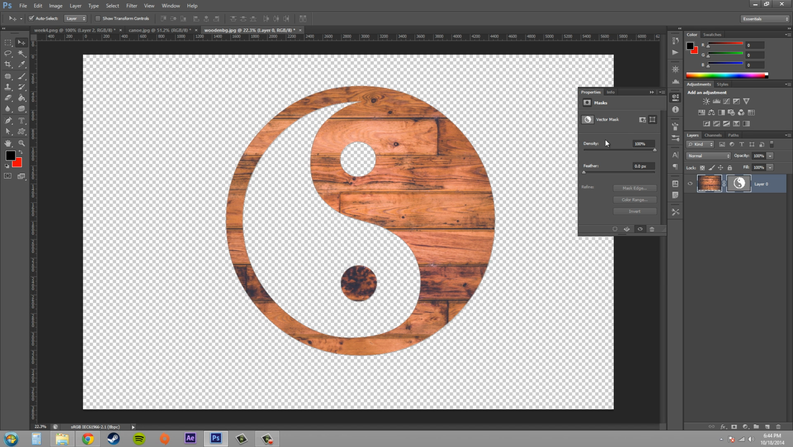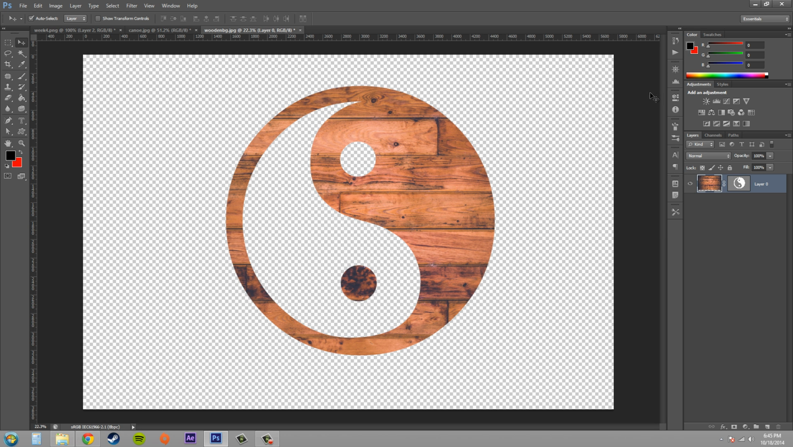Use your properties panel to adjust the different properties of your mask. Make sure it's on vector mask here as it tells you. If you have layer mask selected, which would be this button right here, you can unselect it by clicking on the vector mask button right there. When you have that layer mask selected, you can just delete that out. That way you don't have extra masks and everything in there.